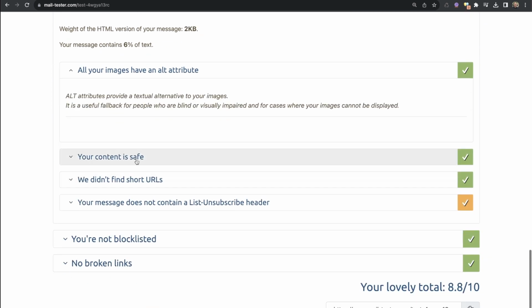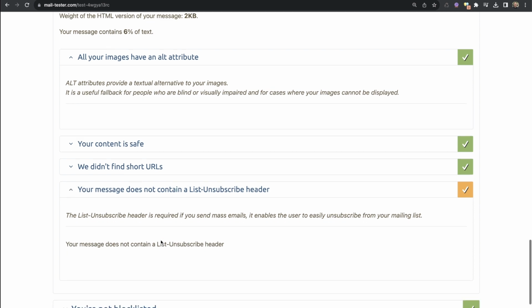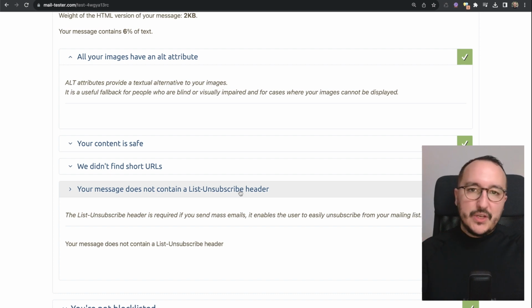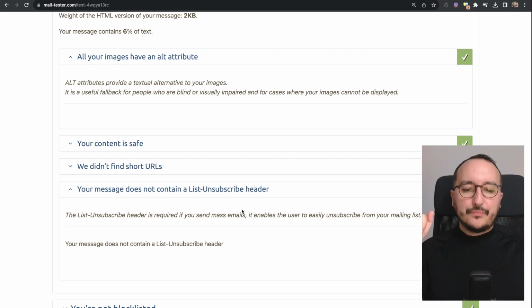I don't get alt attributes. My content is safe. Okay, we didn't find short URLs. Good. So here, this is a point because often we use short URLs. Your message does not contain a list unsubscribe header. And this is a real topic. We can see that directly on the Resend website. We can create a header that contains actually an unsubscribe, a list unsubscribe key that will help us actually to give the possibility to unsubscribe to the email.